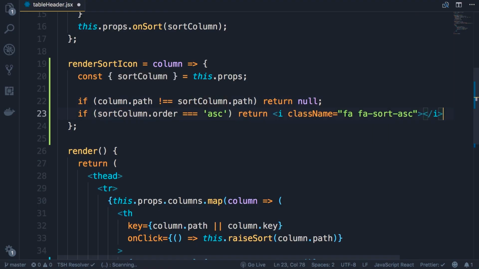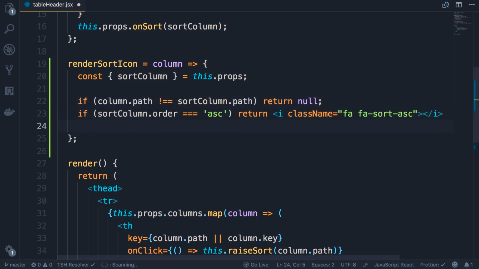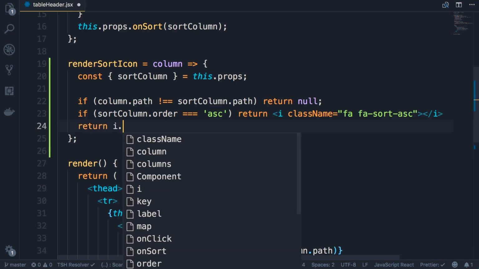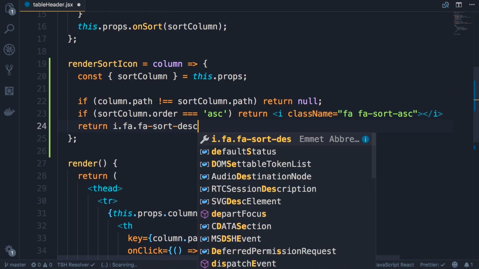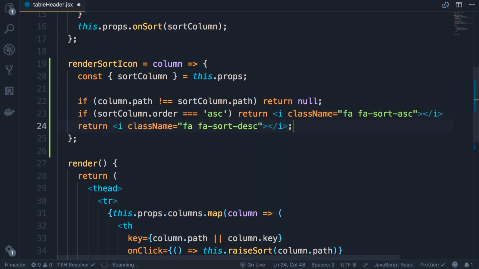Okay. And finally, if none of these conditions evaluate to true, that means this column is sorted in the descending order. So we return an icon with two classes, fa and fa-sort-descending. Okay. Now let's test the application.